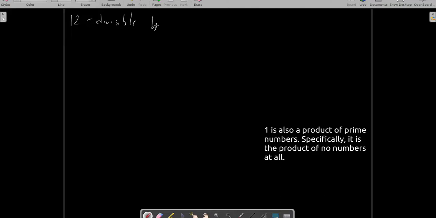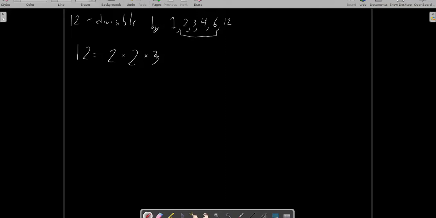So, for example, the number 12 is not prime, because it has non-trivial factors 2, 3, 4, and 6. But we can write it as a product of prime numbers. Namely, 12 is 2 times 2 times 3. And anytime we write 12 as the product of some prime numbers, it will always be the product of 3 numbers, and those 3 numbers will always be 2, 2, and 3 in some order.